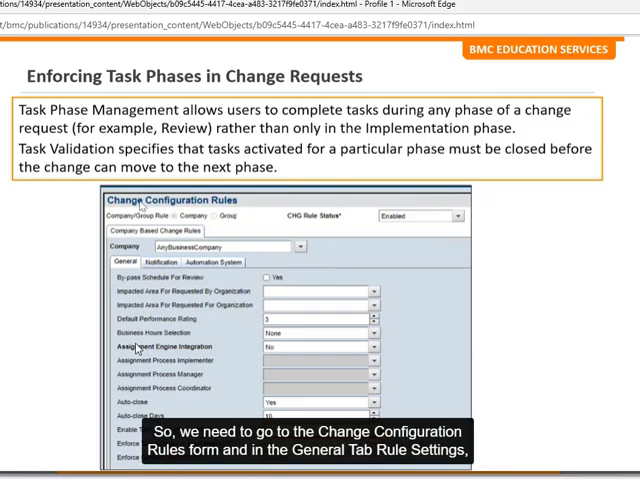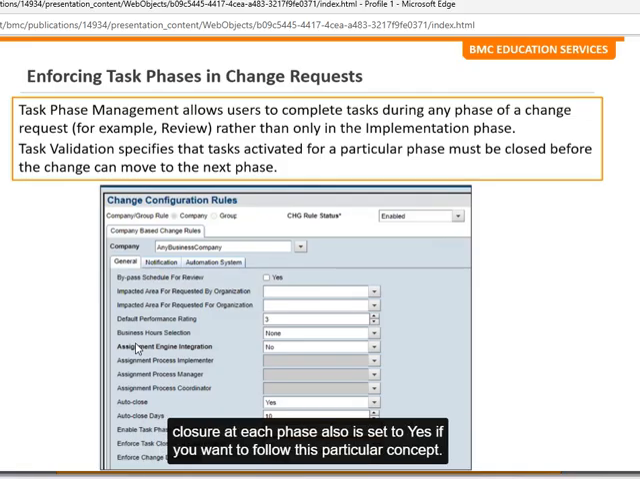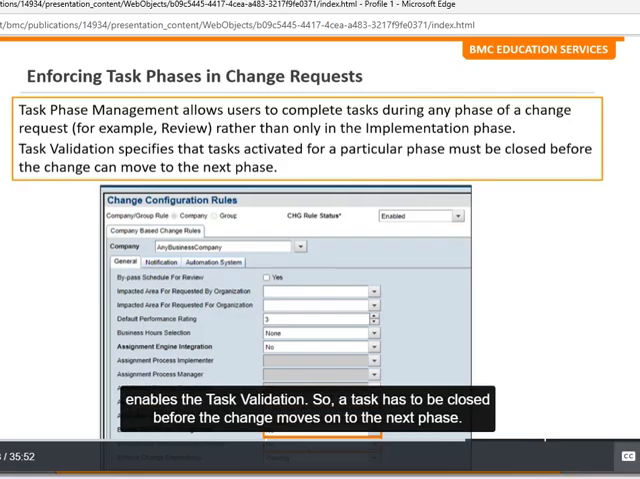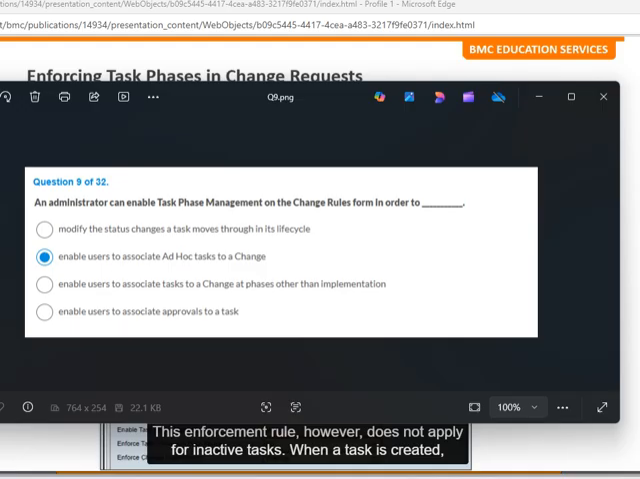So we need to go to the change configuration rules form, and in the general tab rule settings, we will ensure that enable task phase management is set to yes, and then enforce task closure at each phase also is set to yes if you want to follow this particular concept. Selecting yes ensures the phase management is enabled, and selecting yes here enables the task validation. So a task has to be closed before the change moves on to the next phase. This enforcement rule, however, does not apply for inactive tasks.